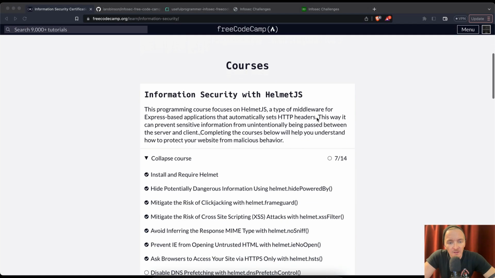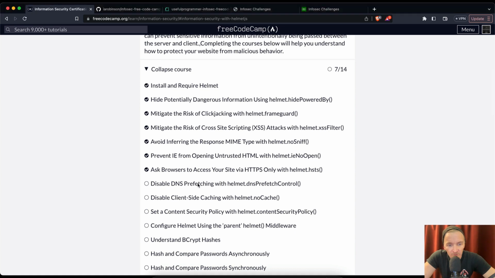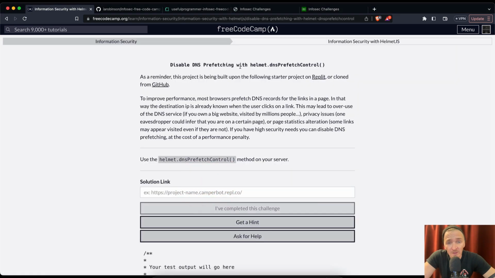Hey everybody, welcome back. Today we're still in information security. We're going to disable DNS prefetching with Helmet DNS Prefetch Control.